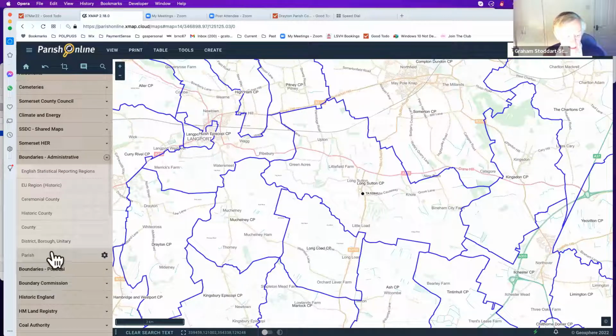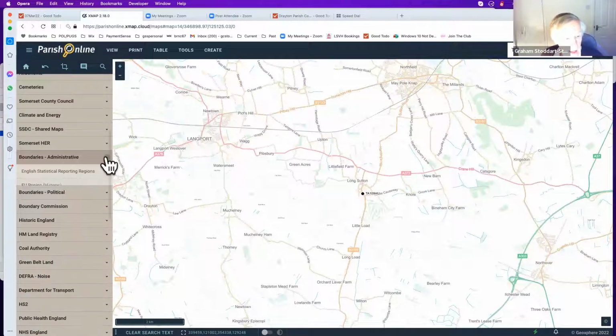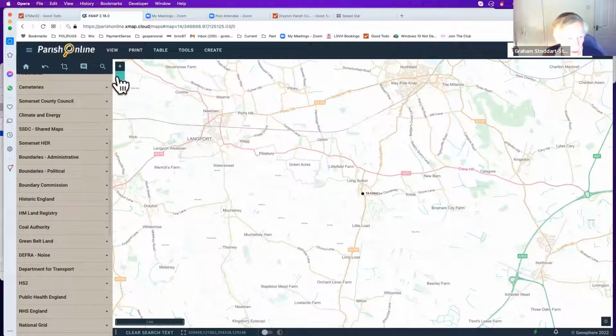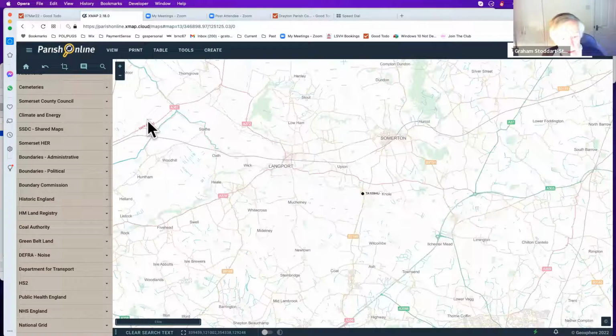If I just click anywhere on this line, they disappear, which is a much more appealing state of affairs as far as I'm concerned. And then I'm going to just zoom out a little bit to show you what happens if you bring in other layers.